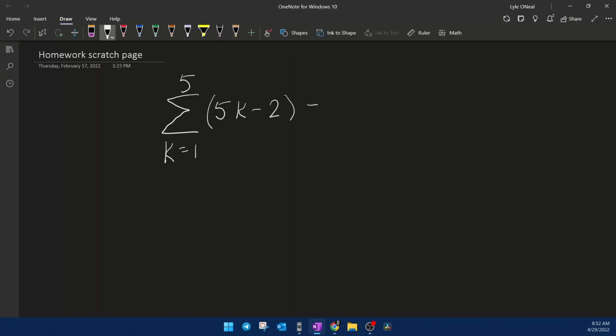So evaluating this summation notation, remember k starts at 1. You go to your expression, you plug and play. That's going to give us 5 times 1 minus 2. And then we put a plus, and then k increments. Next, k would be 2. That's going to be 5 times 2 minus 2.